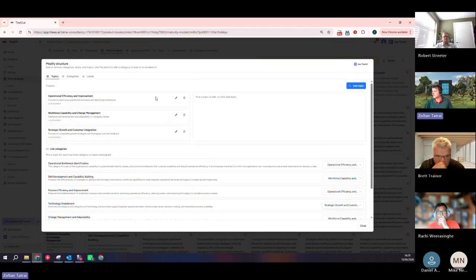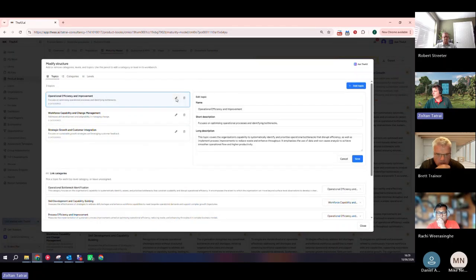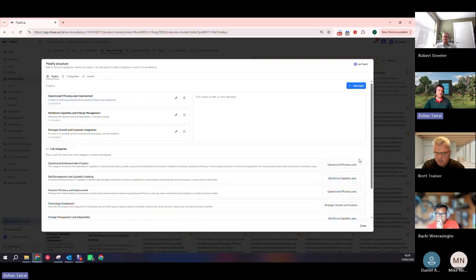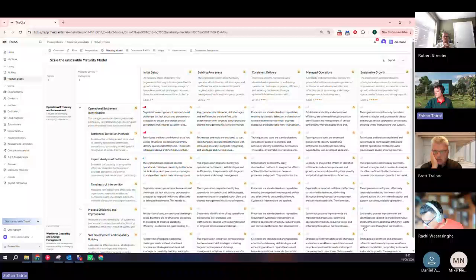Okay, and also you can say, I want to edit this topic and add some details. What's the name? What's the short description and the long description? Okay, so this is an additional layer to present your model. And again, this is something you will be able to use when you explain your model in a document, or when you refer to your model somewhere in the system. This is all something AI will know and will use going forward if you elect to do so.